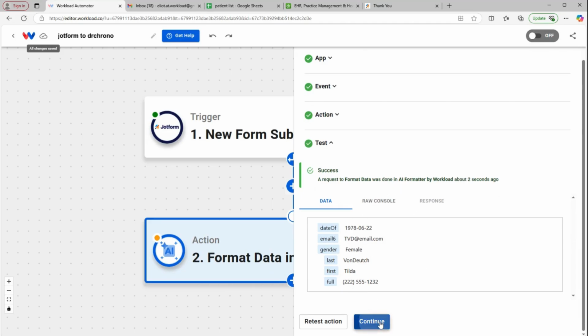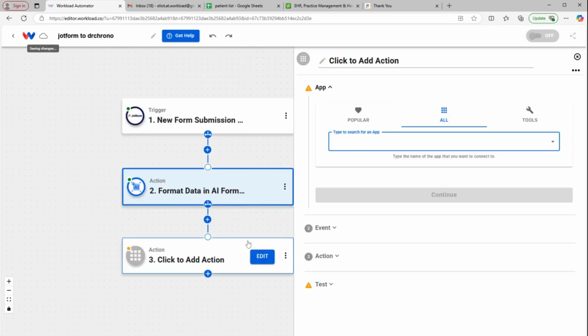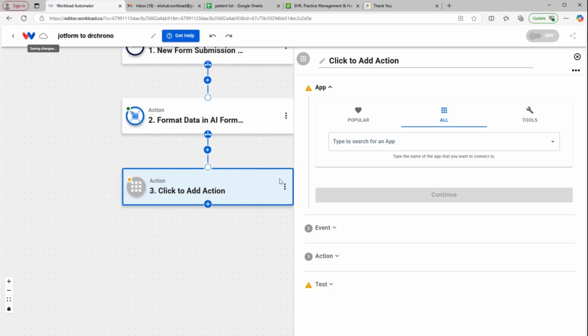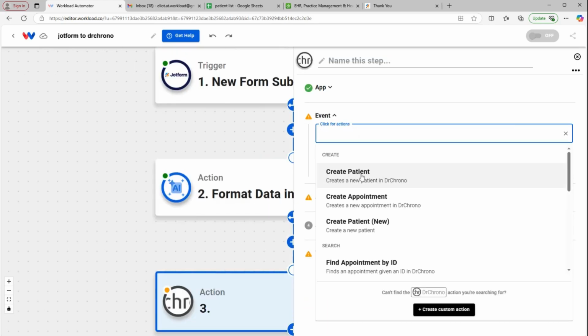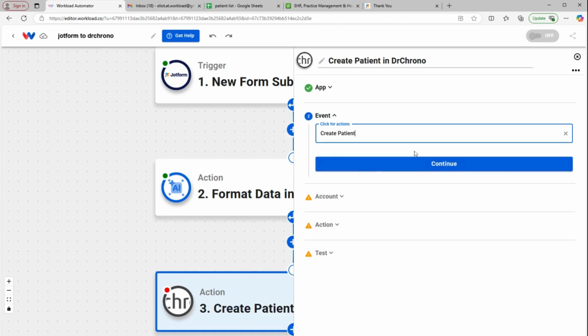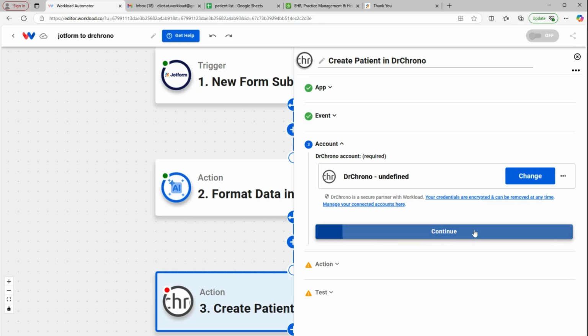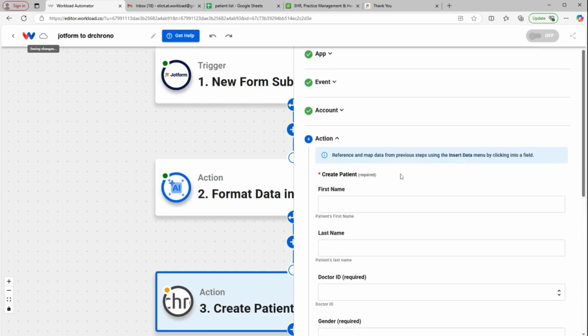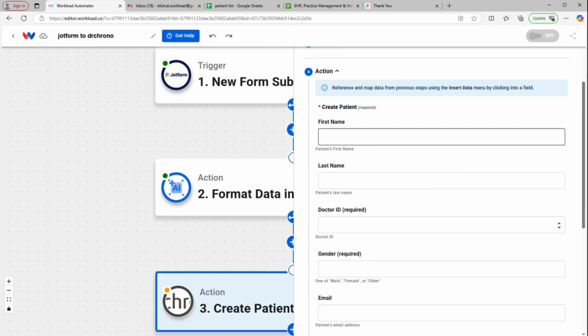So I'm happy with the way that looks. So I'm going to click continue. And I'm going to add a new action. And I want to make sure I click here in the third box. And that new action is going to be to create a patient in DrChrono. So I'm going to find DrChrono. My event is create patient. And I'm going to choose my DrChrono account. And then find the information from our formatted response to put into our create patient action.